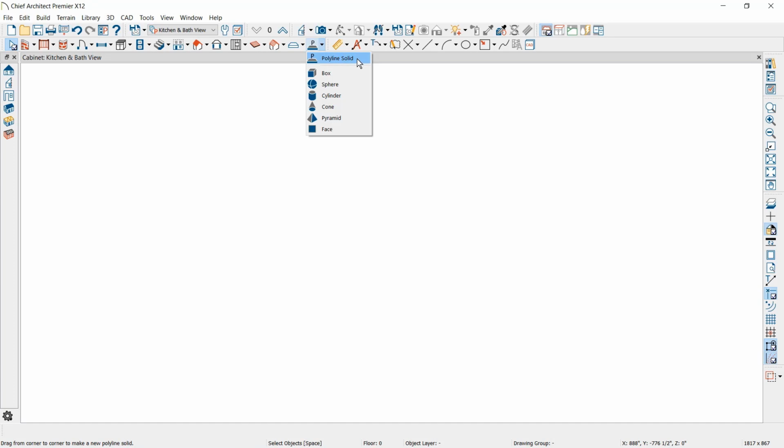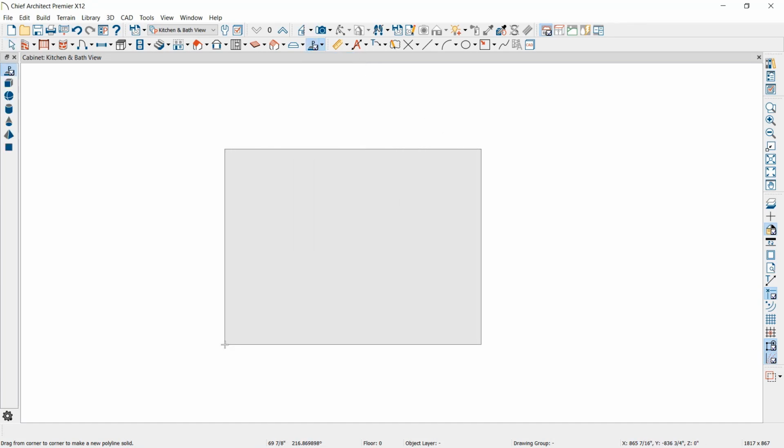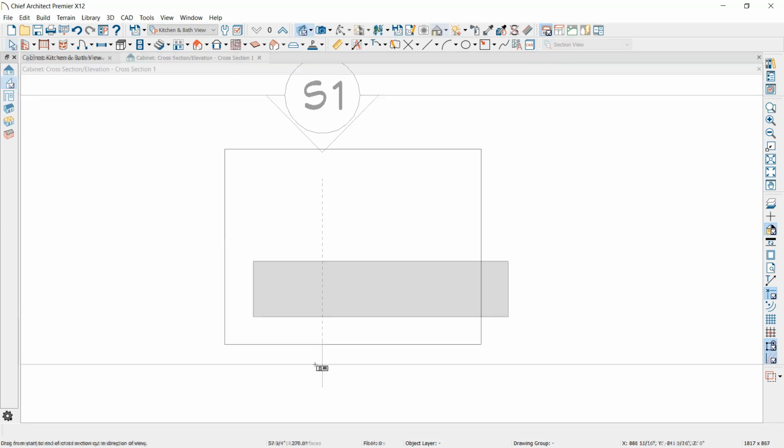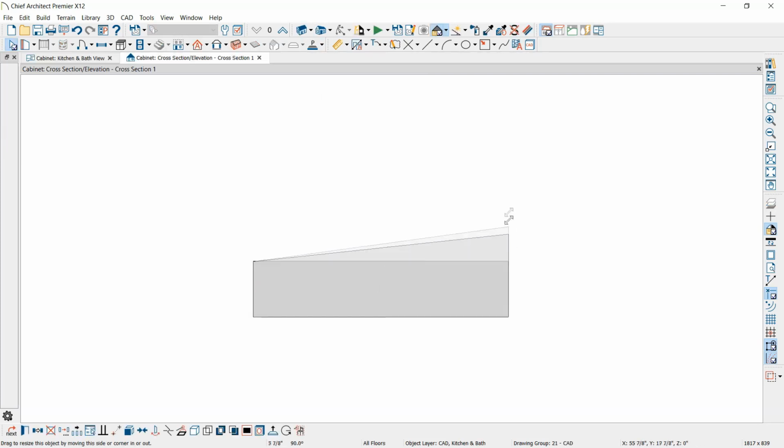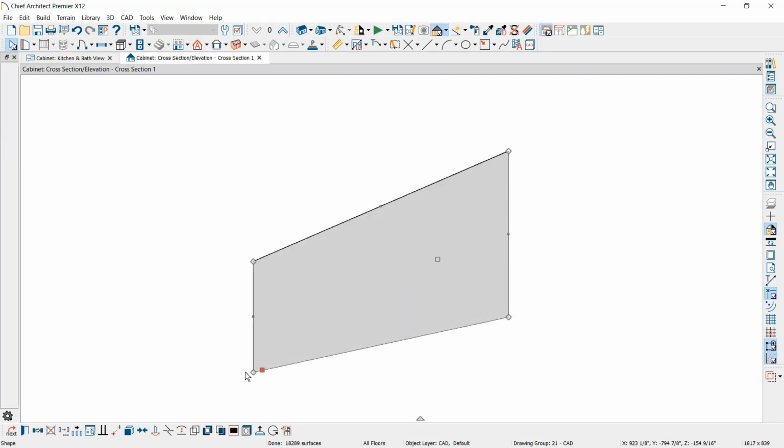Polyline solid editing is now much more flexible, allowing edits to the solids in any view, regardless of where it was created. As I draw this polyline solid in plan view, then take an elevation, it can be edited, including the shape and adding a hole.